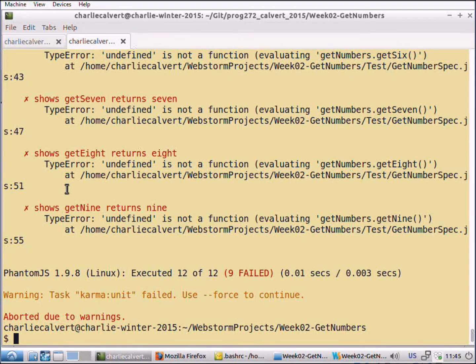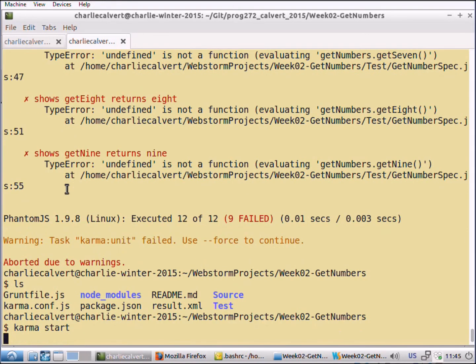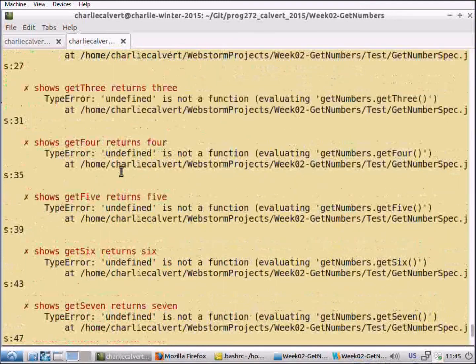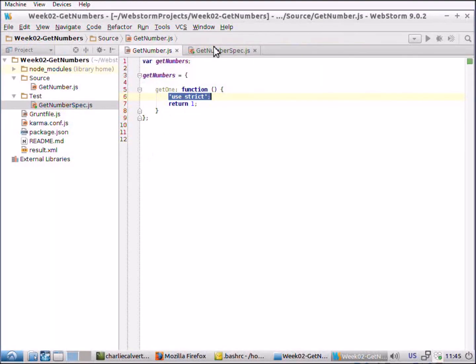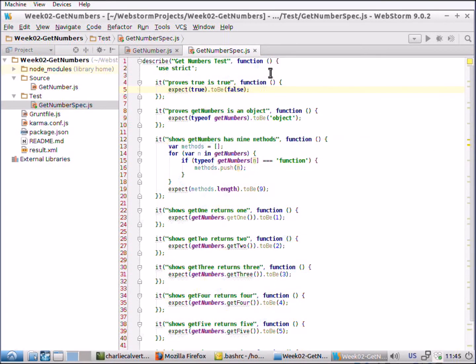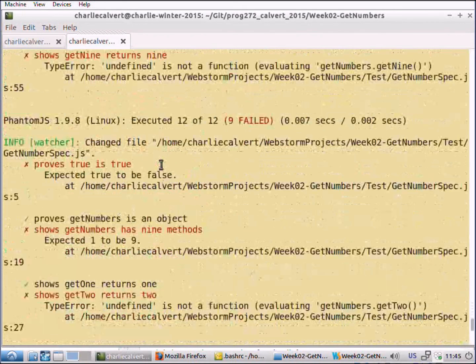Now, one last thing, and then we'll be done with this video. There's another way you can run karma. Type karma start, okay? And now you can see we're getting back the results of our errors right in here. And I'll go into my code into get numbers spec, and I'll break this test. And now all I'm going to do is save it. I press Control S and I save my work, and then I come back here and the test got run again automatically. And you can see that test proves true is coming back false.